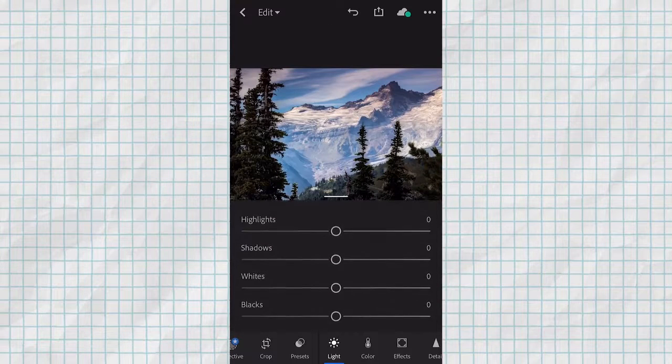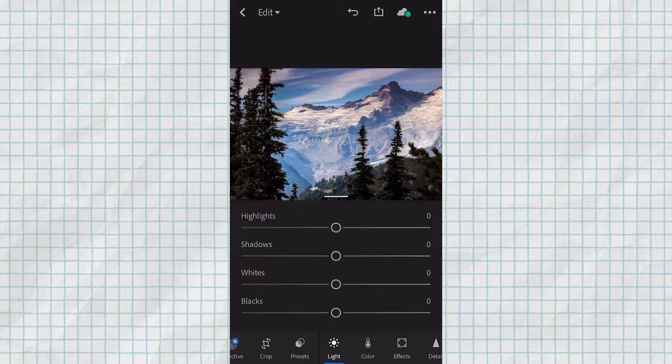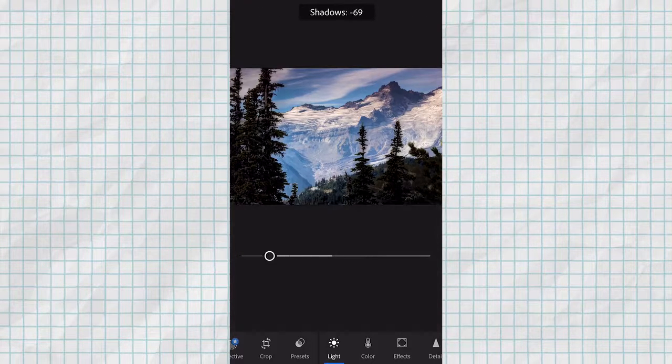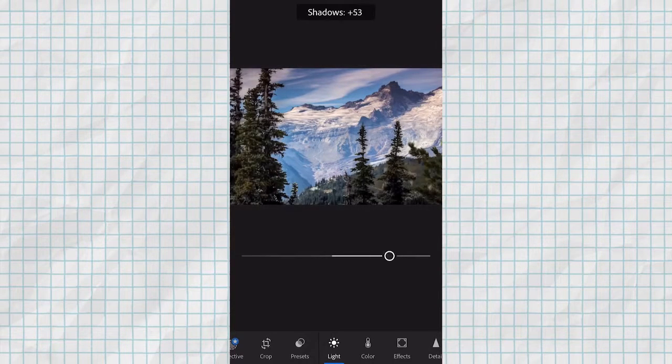And you have the shadows. These are the darker parts of your image, typically where there's a lack of light. Dragging the slider to the left can darken those shadows if you look in the trees. And dragging to the right can lighten them up and really expose a lot of detail in those trees.